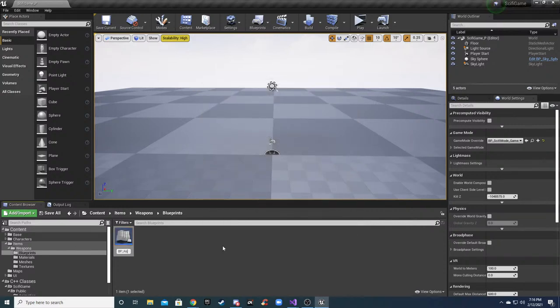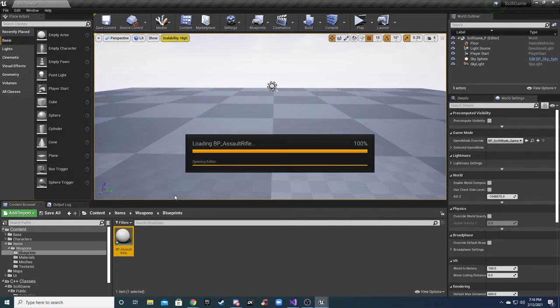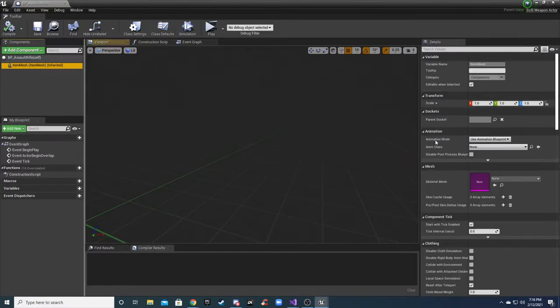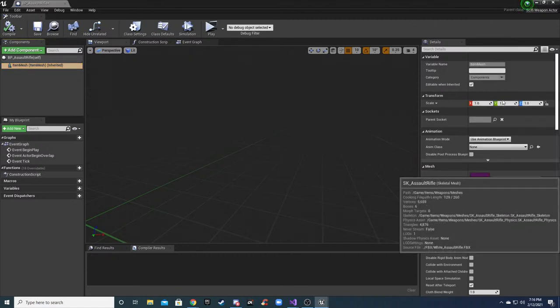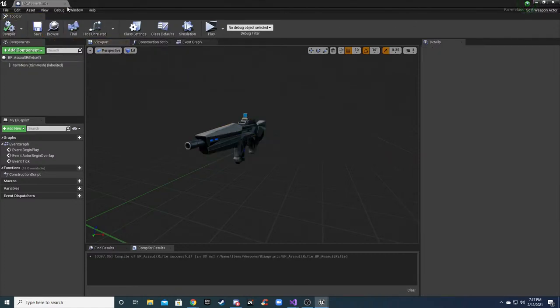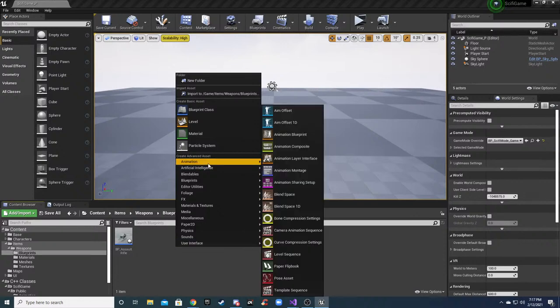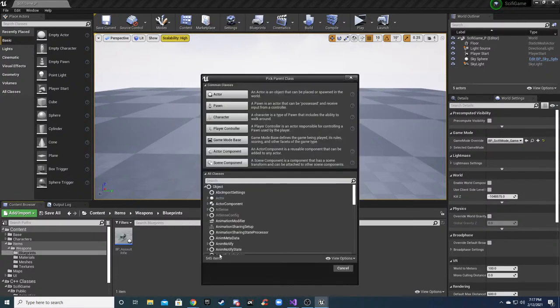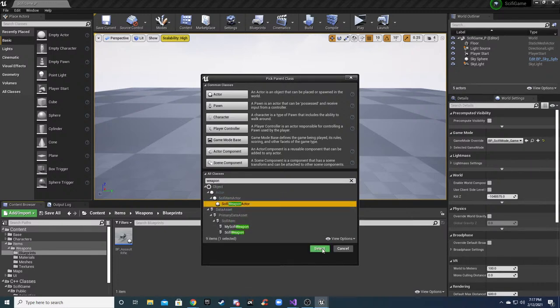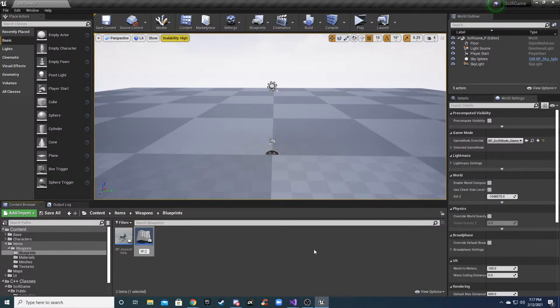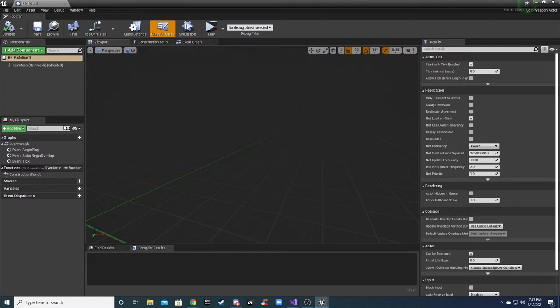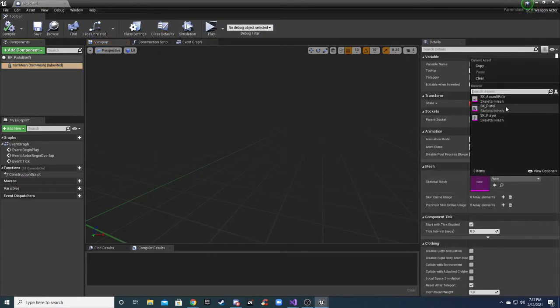BP assault rifle. Open it up. Item mesh. Let's do the assault rifle. That wasn't good. Just type in weapon. Weapon actor. So BP pistol. Open it up. And the pistol.